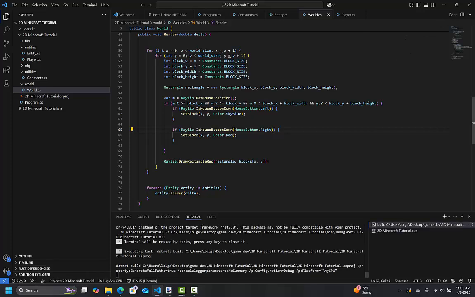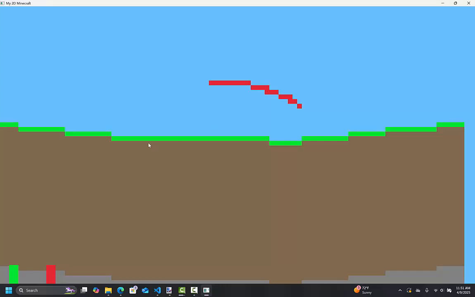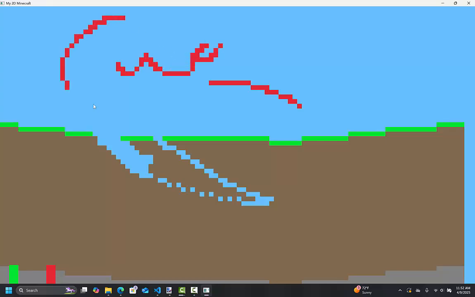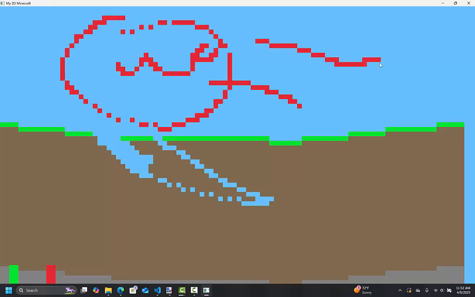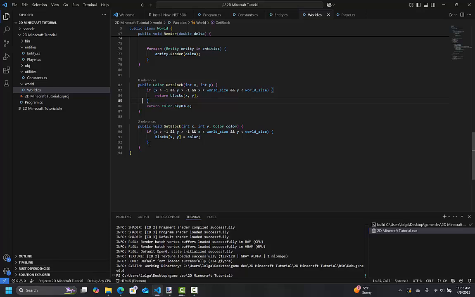Let's change that to mouse button down, actually. There we go. Mouse button down works. Mouse button pressed did not work. That is also another debugging thing. But if you look at this now, we can place blocks. All right, and that is the first step to getting collisions.